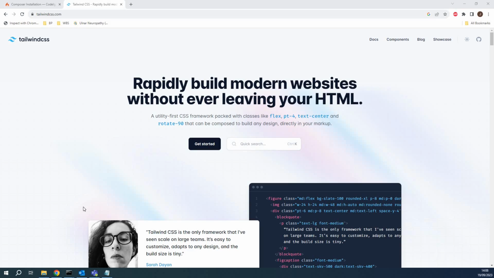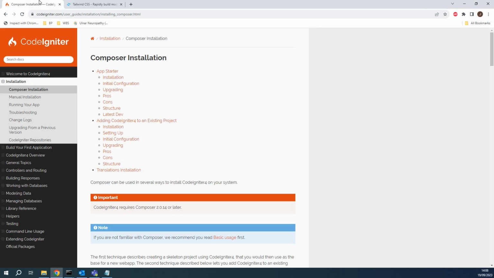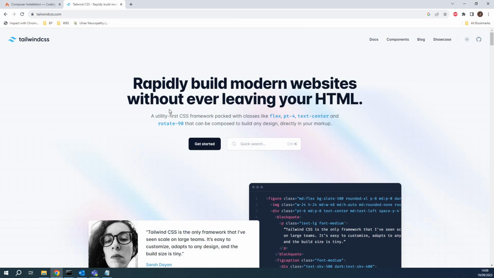Today we'll have a look at how we can use Tailwind CSS, which is one of the famous CSS frameworks used by even Netflix, along with CodeIgniter. I use CodeIgniter a lot for my projects and I love it. So I will do a separate series on CodeIgniter, but this one is just a very quick one on how you can use Tailwind CSS with CodeIgniter. So let's make a start.